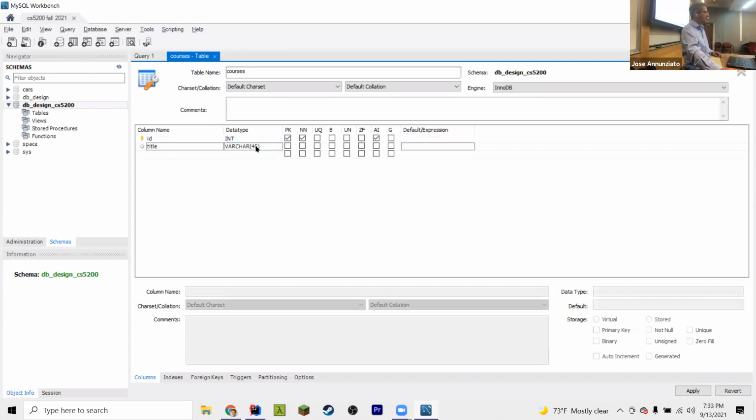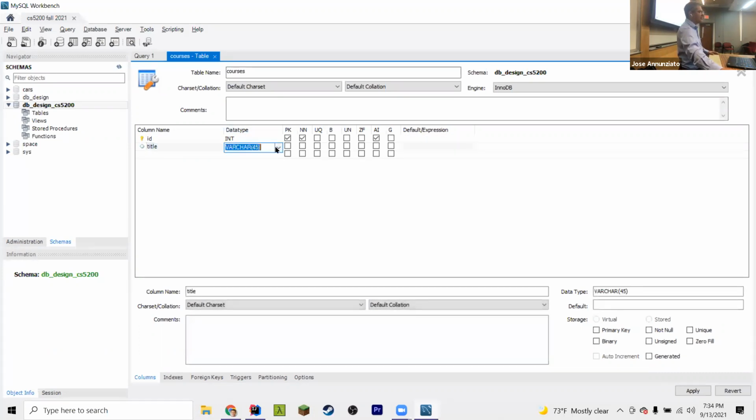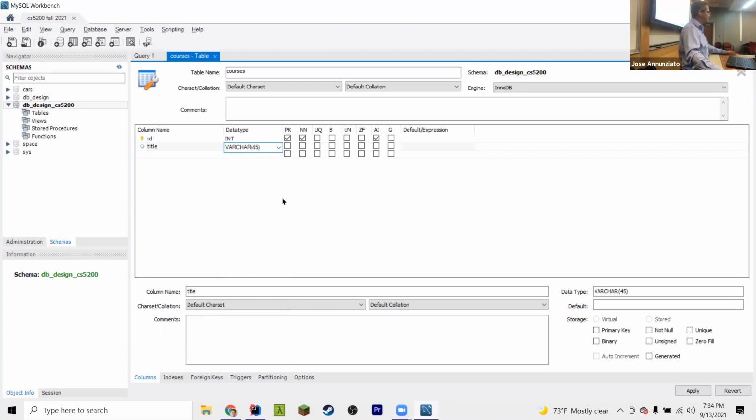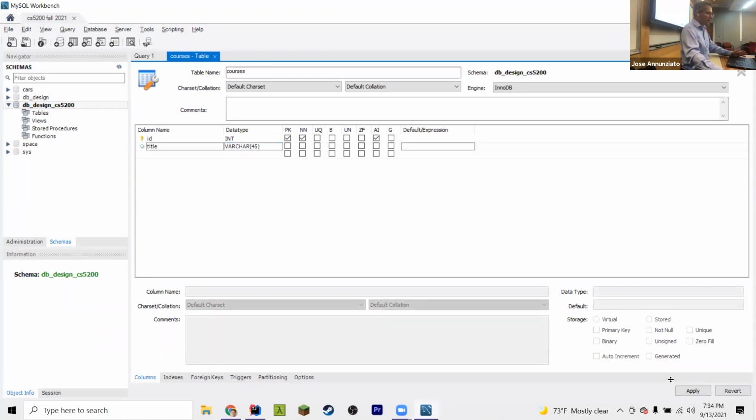Varchar is also a very common data type. Notice that the data type is saying, and we have a whole bunch of data types: varchars, ints, dates, floats, Booleans, blobs. We'll go over some of these as we go. But the most common ones are ints, varchars, floats, Booleans, and dates, obviously. Varchar is for strings, and you can say how many characters you want. So 45 characters. All right, so let's say apply.